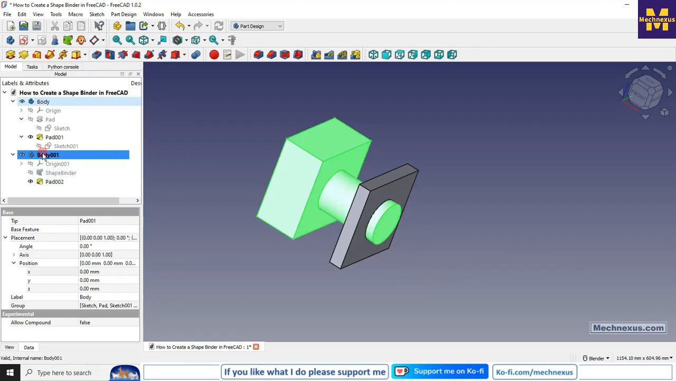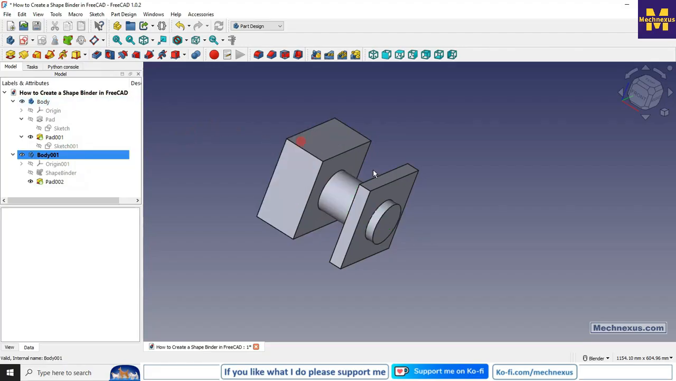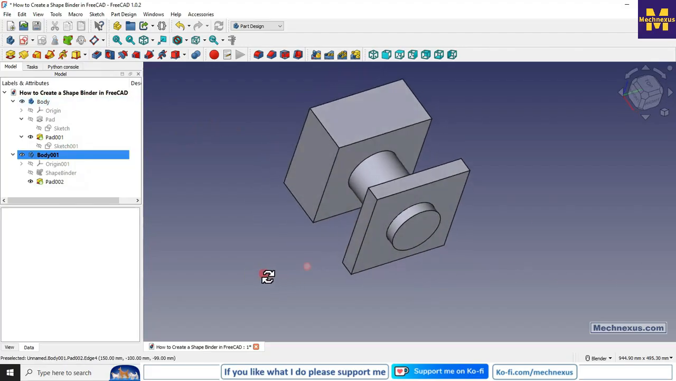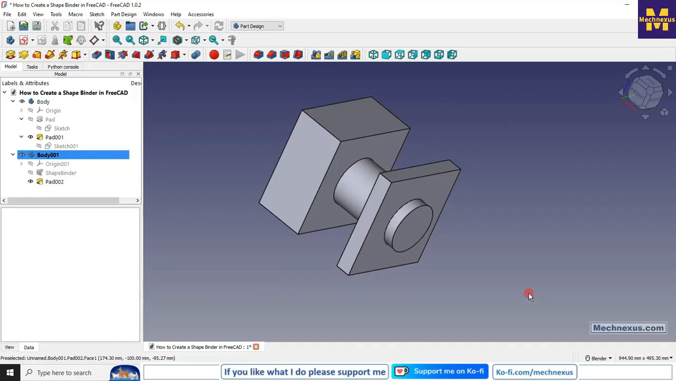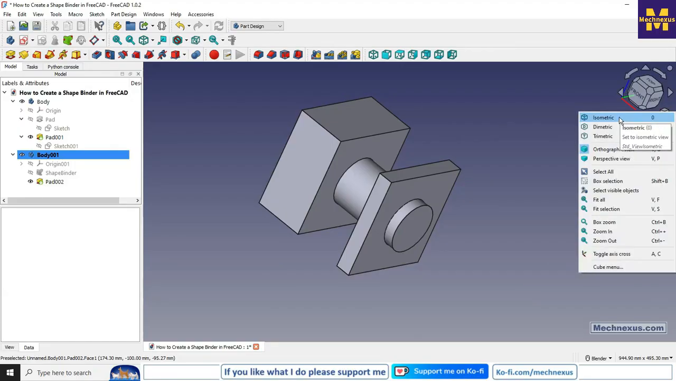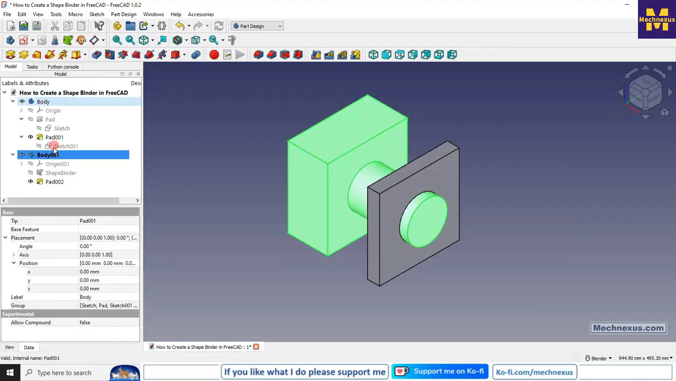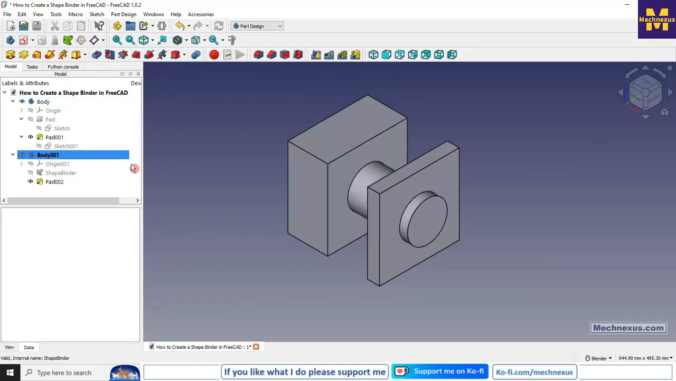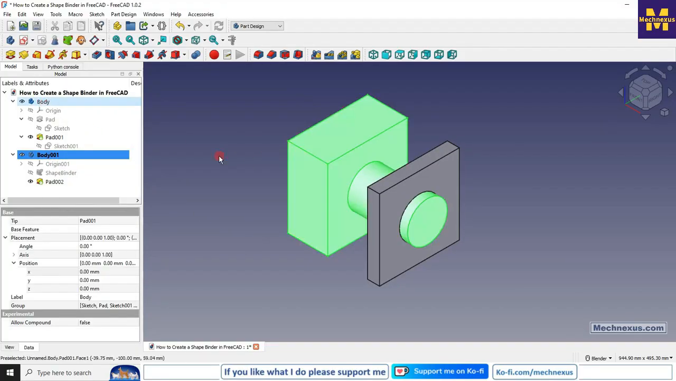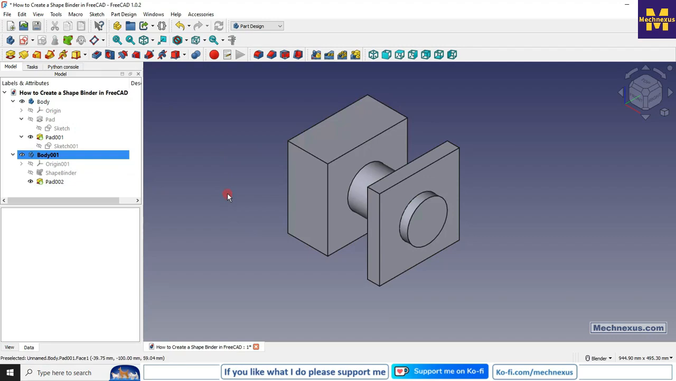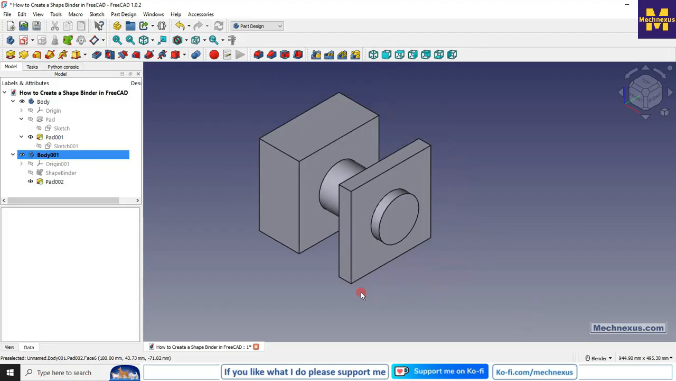Common use cases of a shape binder is that we can use it for referencing edges for sketches. Multi-body design: you can see that we have designed a multi-body, and we can use more parts here and project them. And the shape binder is very useful for the assembly context. In this tutorial, we have basically created an assembly, but we have not used the Assembly workbench. We did it right in the Part Design workbench.